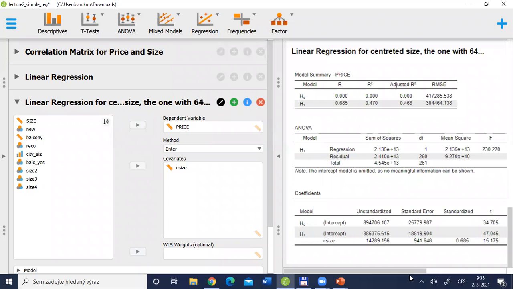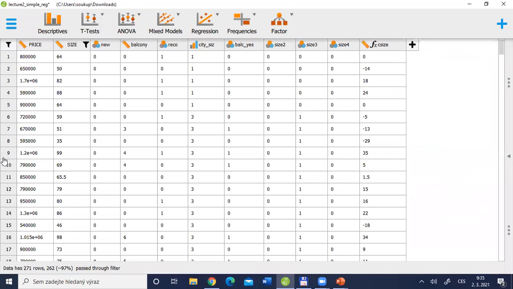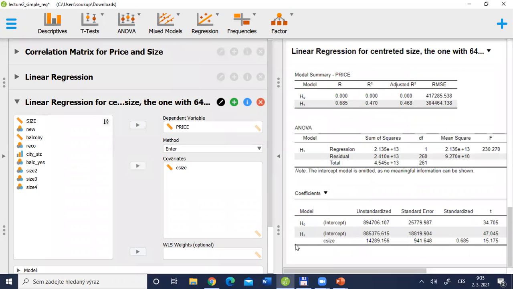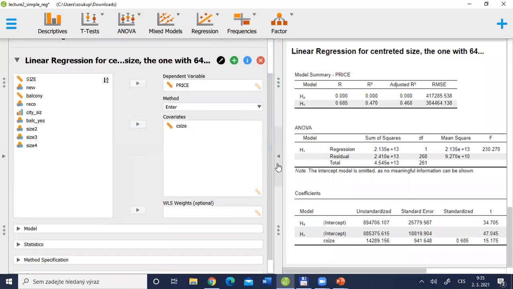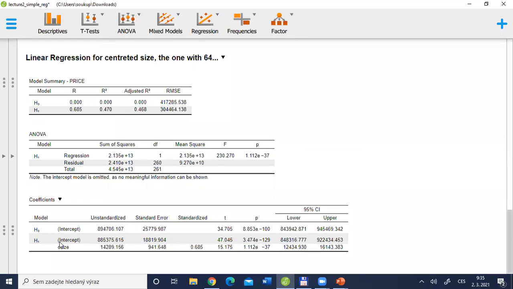And due to discussion about impossible interpretation of the original constant or intercept, we also decided to center our variable size of the flat. So we have created a variable which was called C size. So it was centered size of the flat. And by this procedure, our results were the following.